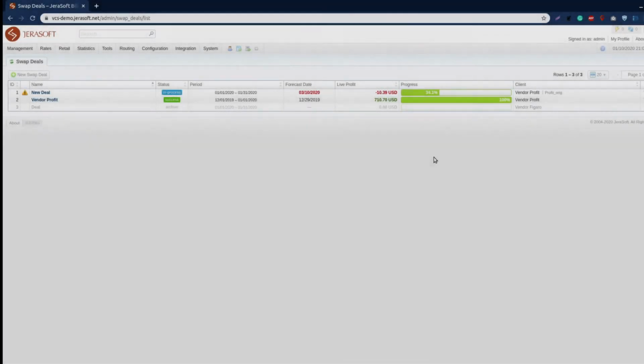In this release, we introduce you to our newly developed section for swap deals management. It will save you time and effort in configuring and monitoring the bilateral deals progress with your partners. The section is presented as a list. Let me do a small demo for you.